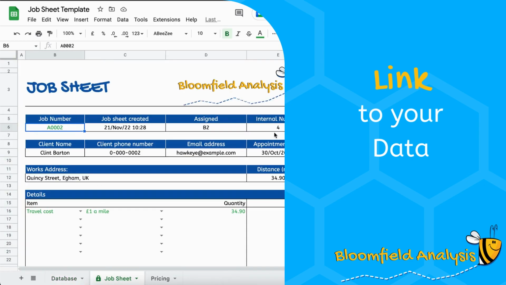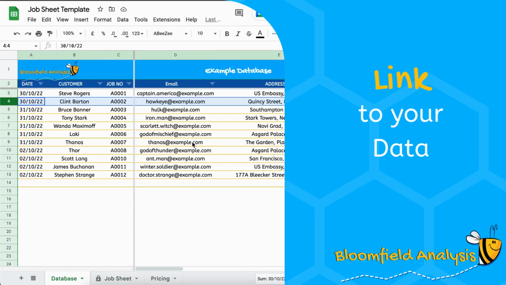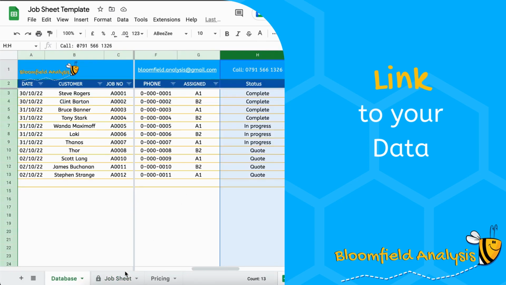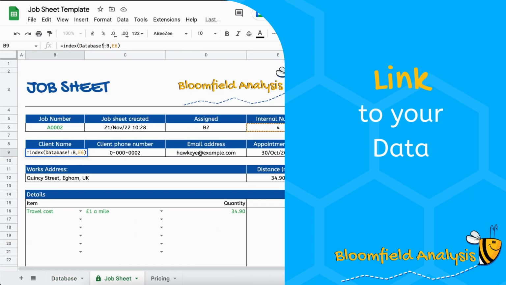So when we're on number 2, we're looking at row 4, and then the client name was in column B and it's looking at row 4. The client phone number was in column F and it's looking at row 4. Email address is in column D, and if you want to change any of these, this is what you need to do. You just need to change what column it is up here. So instead of client name, maybe you wanted to know the status, that's column H, so you would put in H here and status here.